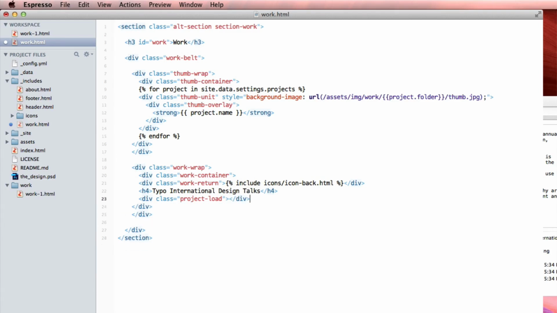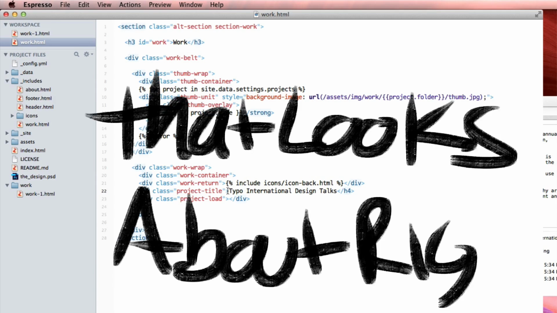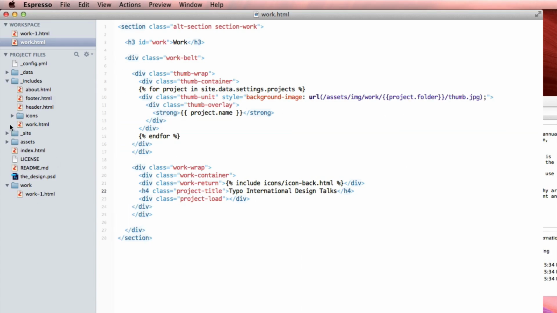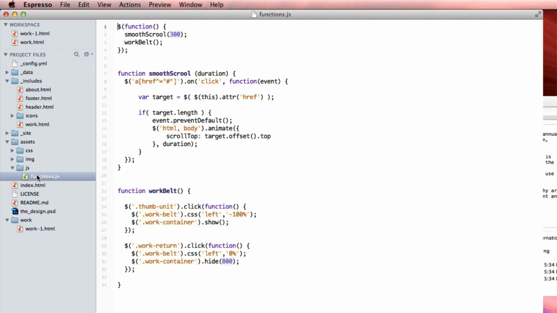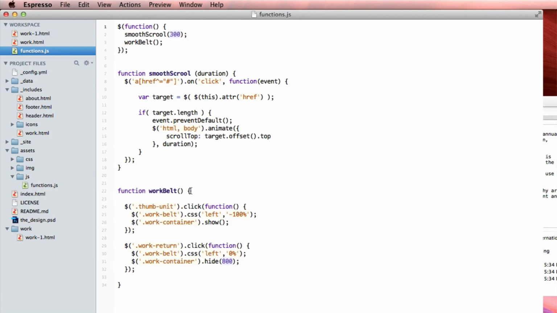All right, and then h4, we'll give this a class of project title. That looks about right. Okay, let's go over to our JavaScript now. We're going to be writing some more JavaScript this week. Okay, so the last thing we did was write this work belt. And that's how you get back and forth between the work section and the thumbnails.